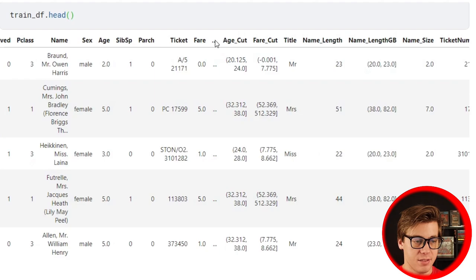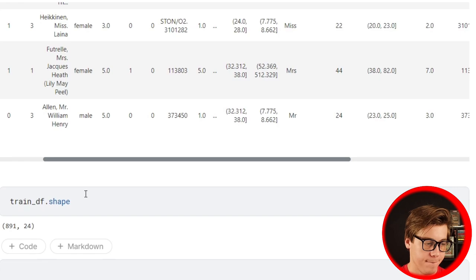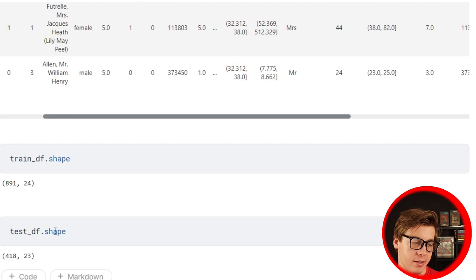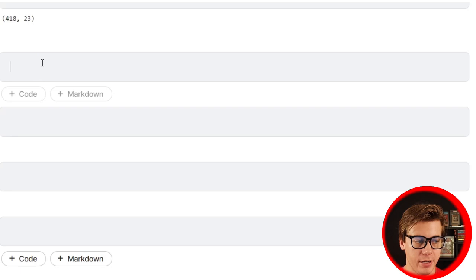But essentially, we take a look at our shape. 24 over there, 891. And we're looking good, right? And if we do our test DF, our test should have everything but survived. Diff dot shape, so it should be 23, 418, and 23. Okay, so now we're gonna start cleaning up a few things before we start running our models. And this includes also building out pipelines and different things like that.